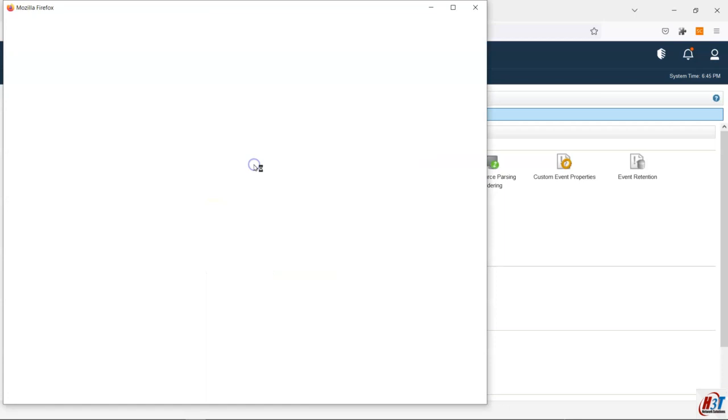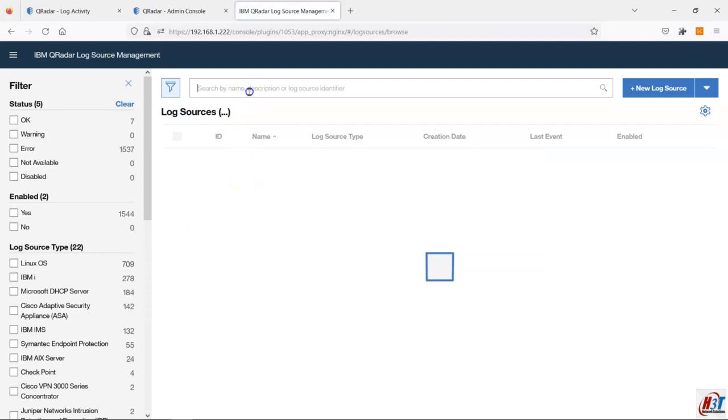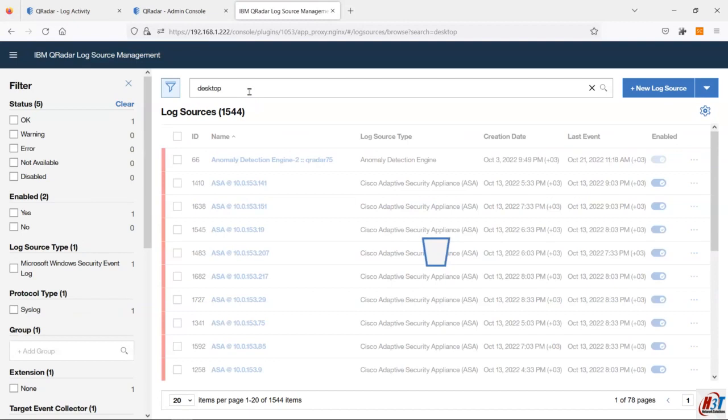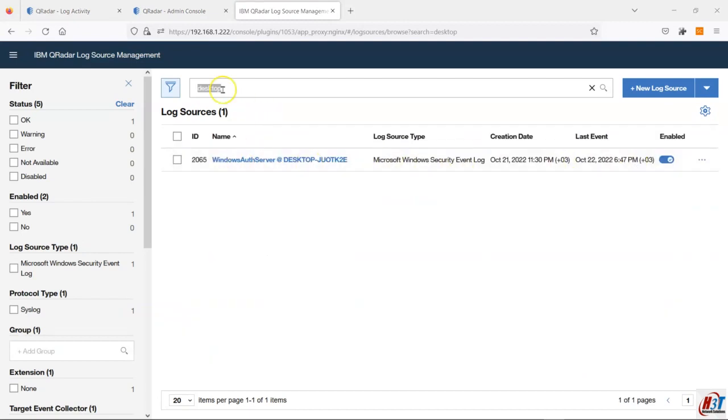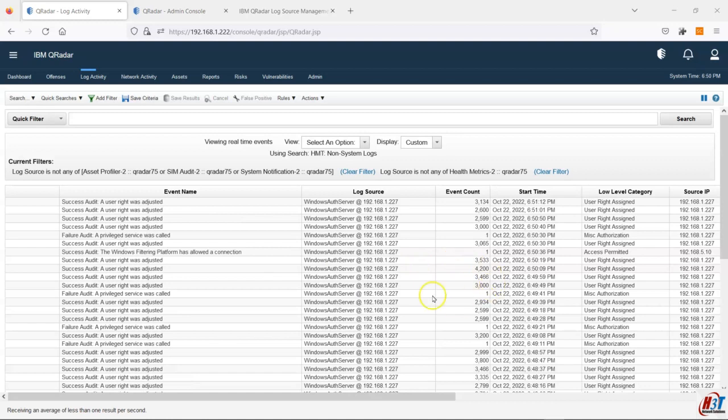If we come here, check the log sources, we will be able to see the desktop, or the 223. Its name is desktop something. Okay, so yeah, as you can see. And the John Smith PC, which is accessed by the desktop 223 using this public IP, should come also after a few seconds. So it's here, and if we return back, we can see the logs are flooding QRadar now for the different types of event logs.